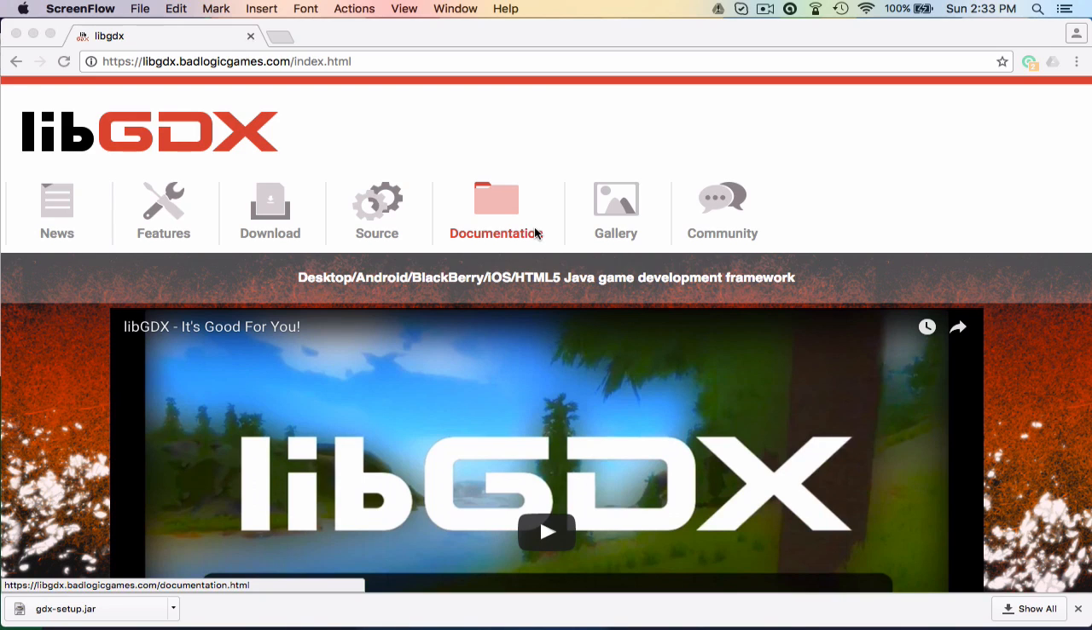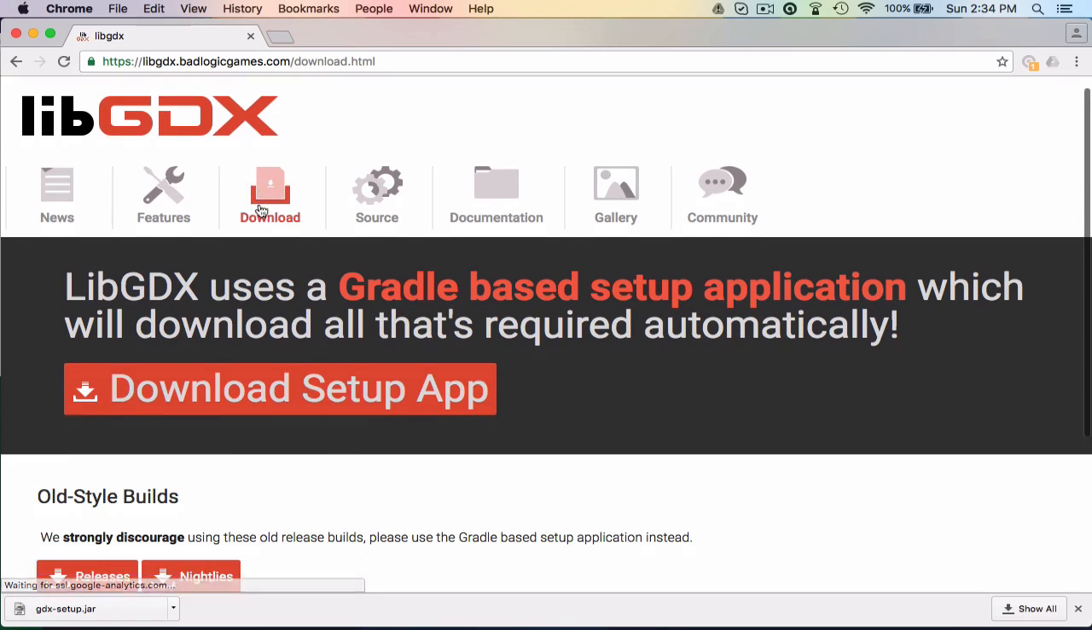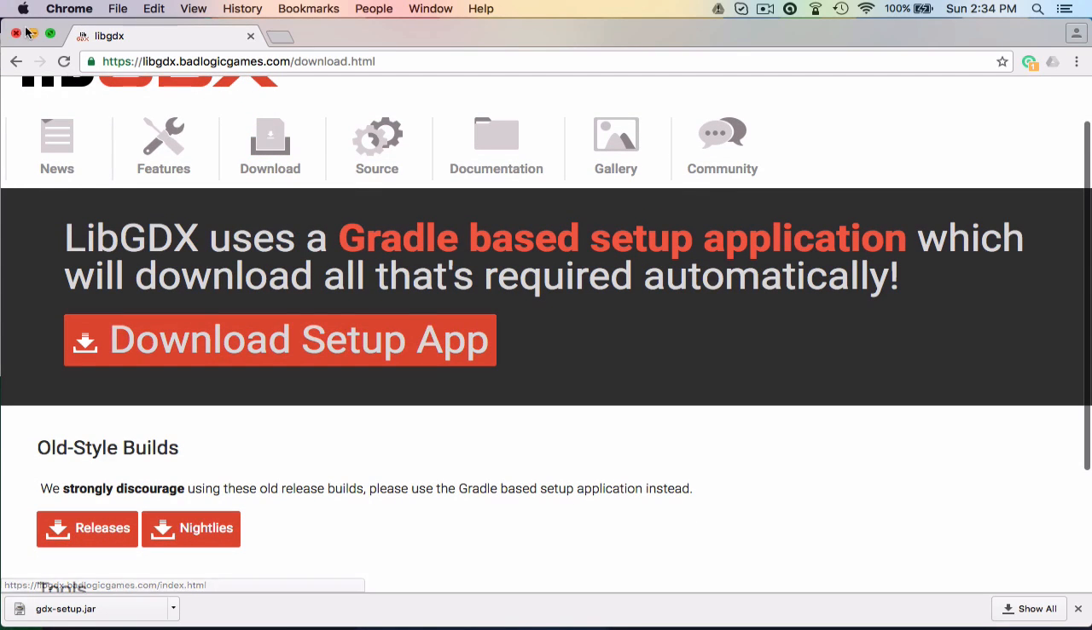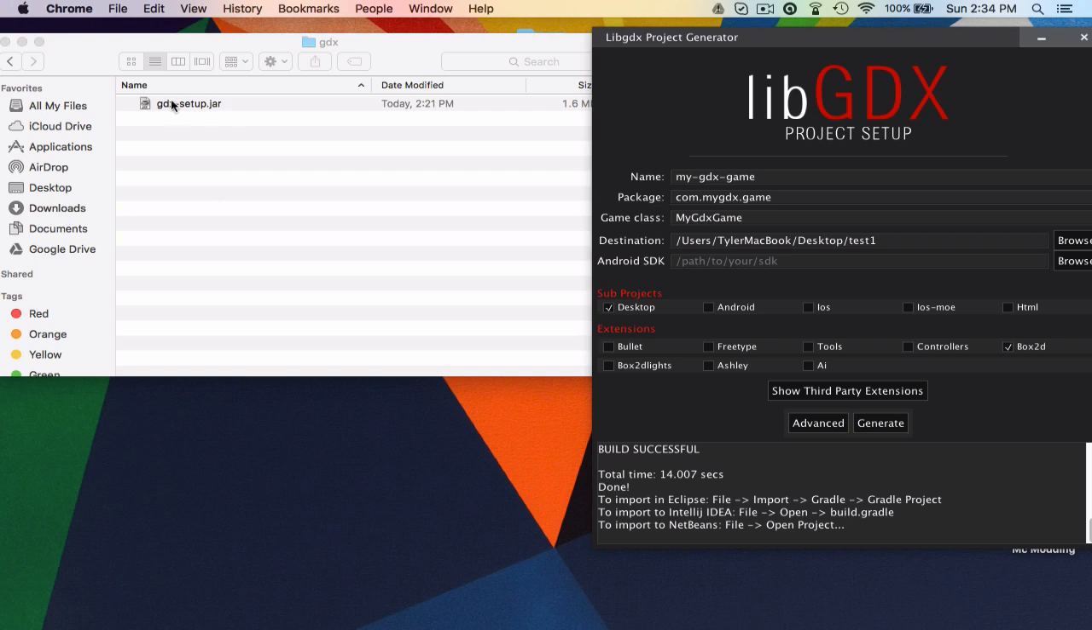So what you're going to want to do is go to the downloads. I'm actually doing a voiceover right now because my audio messed up. But you're going to go to downloads and download it, and then you're going to have the file, and you're going to open the file to get that.